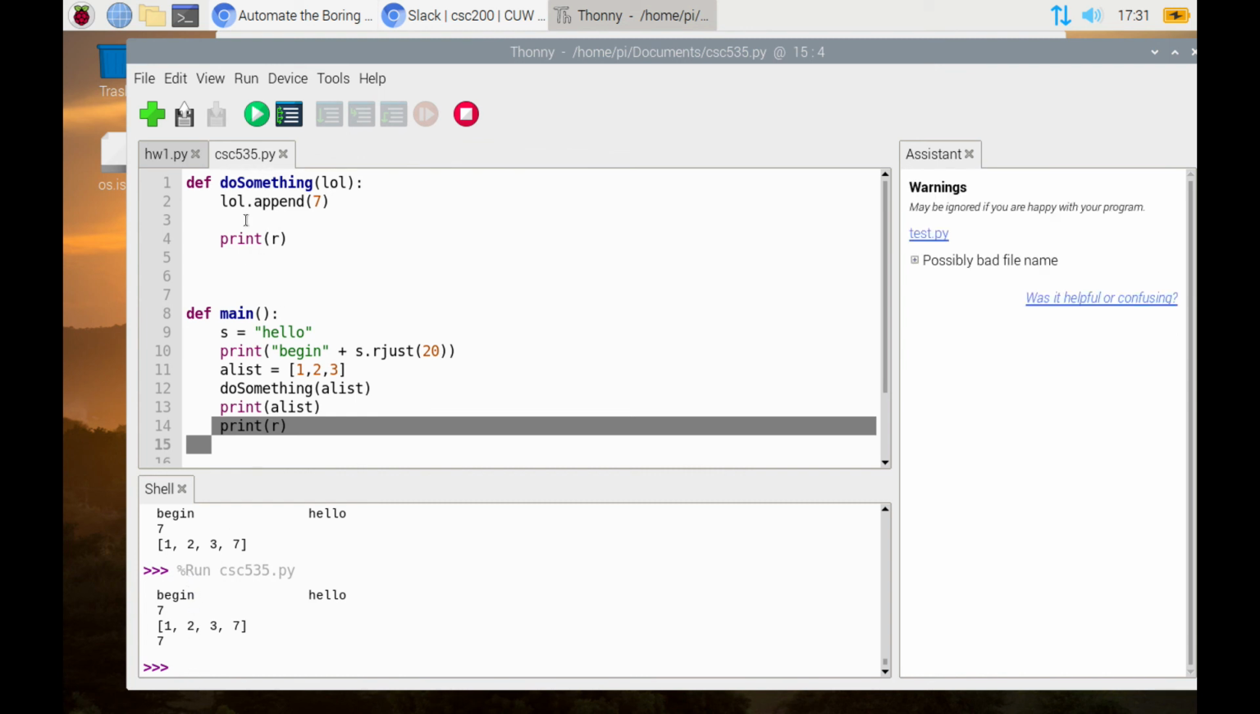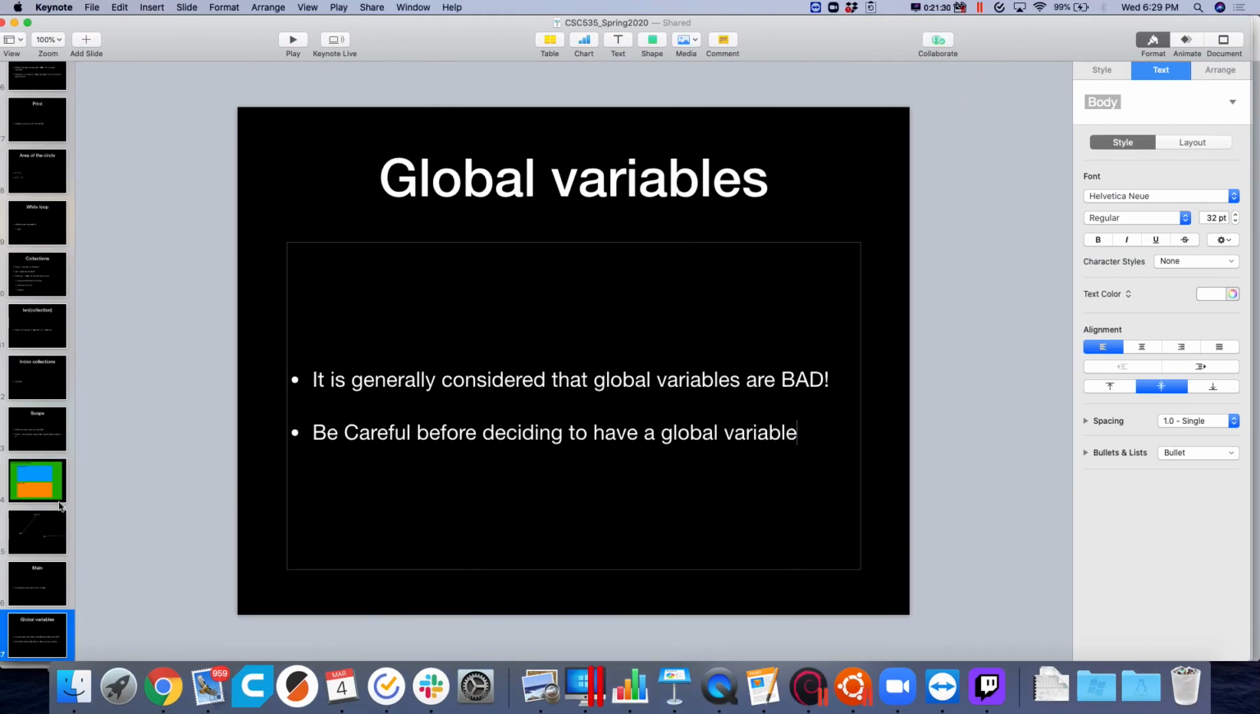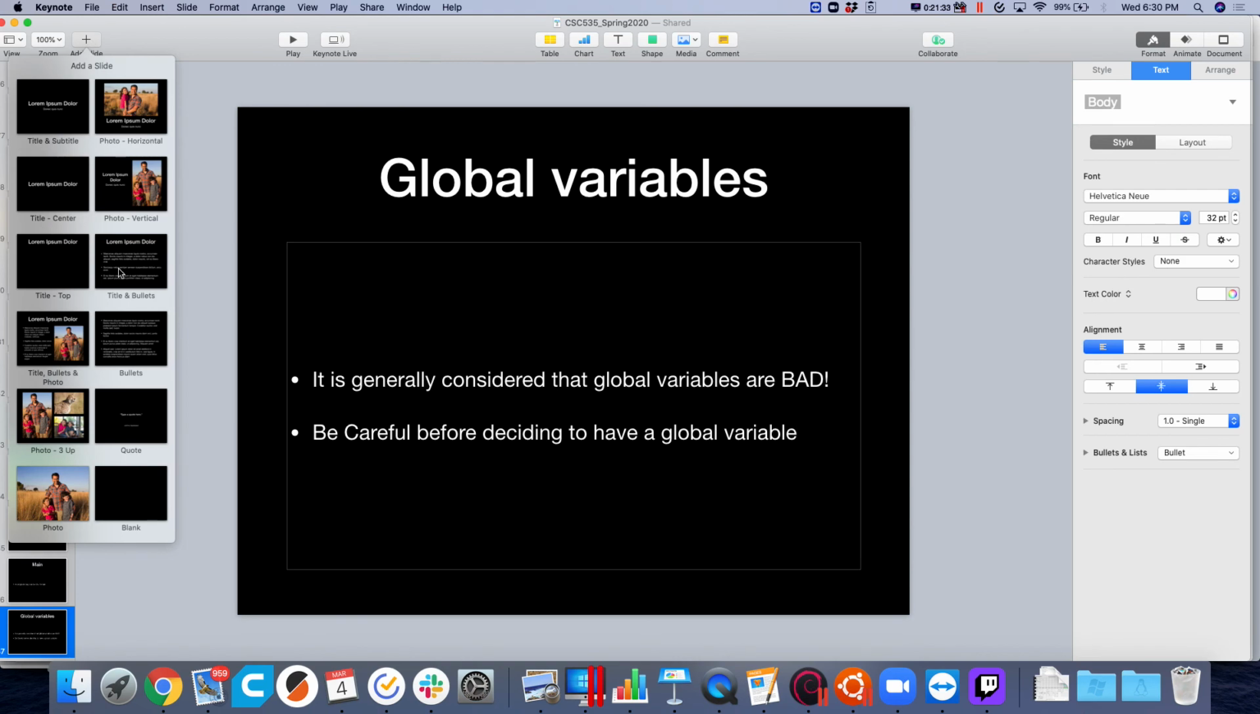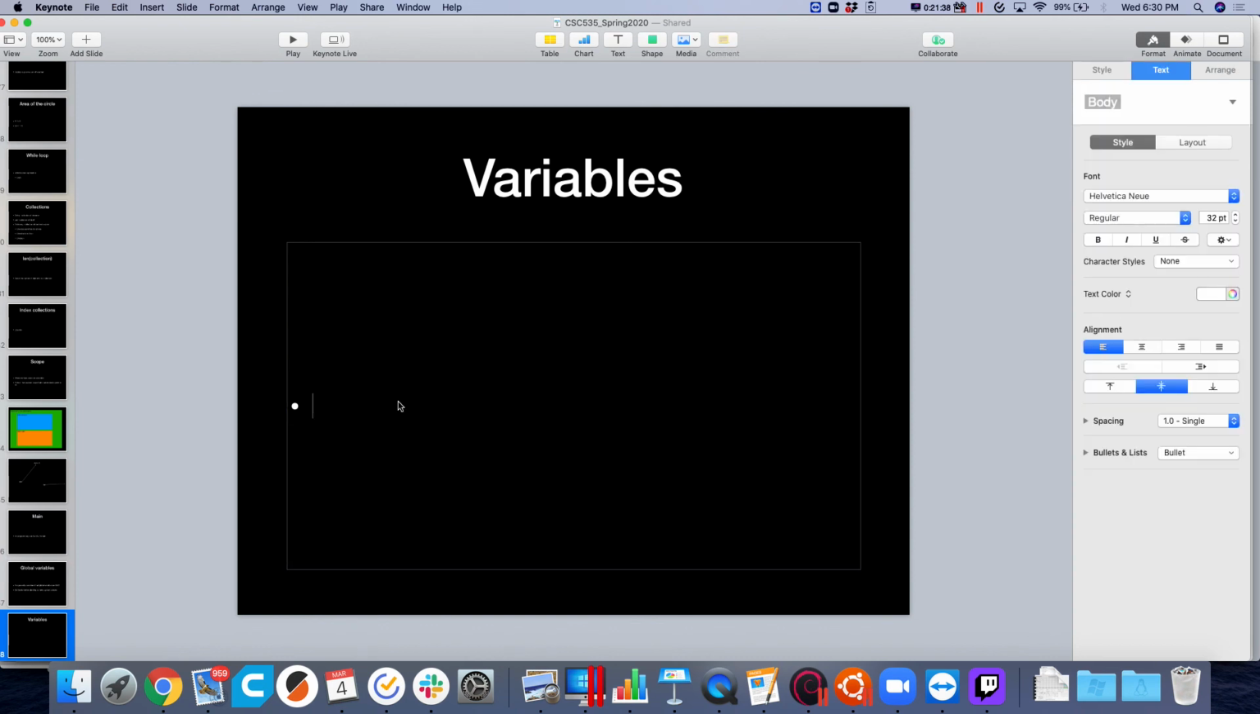Okay? Now, what if I say r is equal to 6 here inside of do something? See, I get a 6 there, but now it's back to a 7 here. When I said r is equal to 6 in here, I got a new, more local version of r. So we say that with variables, all variables boil down to their most local definition.